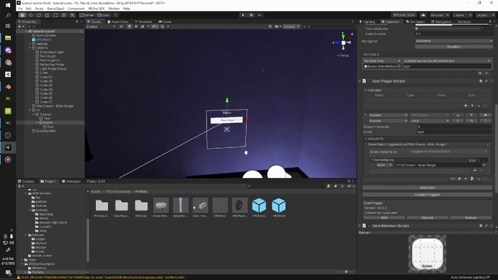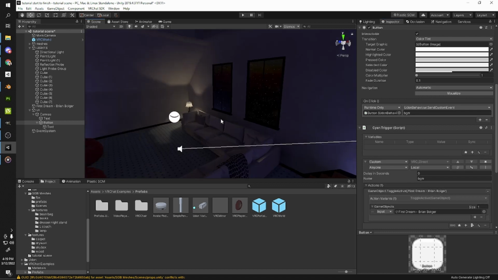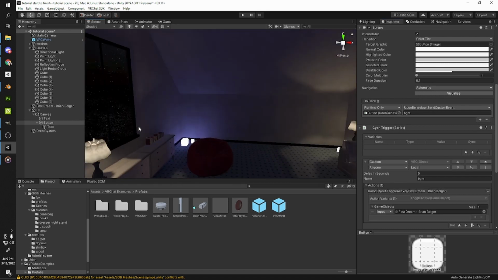CyanTriggers is great. There's a lot of old SDK2 tutorials. This basically is SDK2. It's a bit different, but ultimately it uses the same ideas, and it's basically the same process. It's super simple. Highly recommend it. So yeah, now let's make some mirrors.